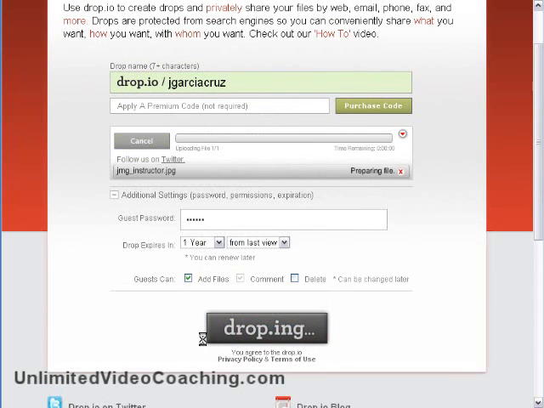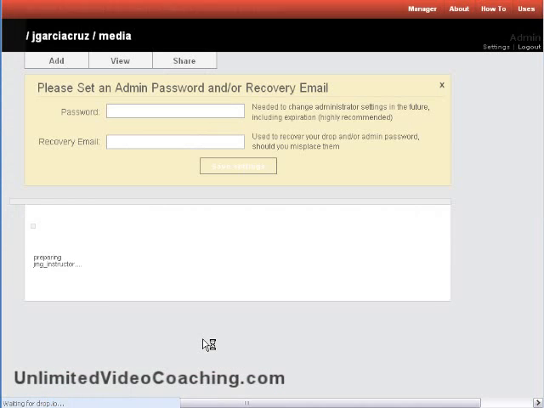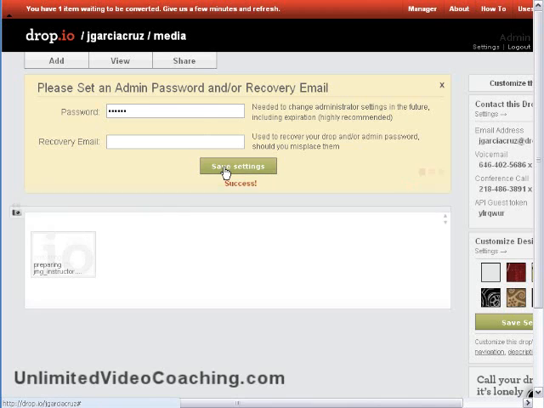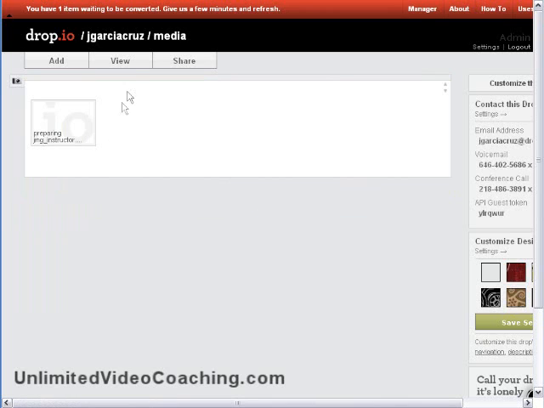Once the files are dropped, you are given the option to set a password and a recovery email to your drop. The password is needed to access the administration panel after the drop has been created. The recovery email is used in case you forget what your administration password was. Once you save the password, you'll see down here the file I just uploaded to this drop.